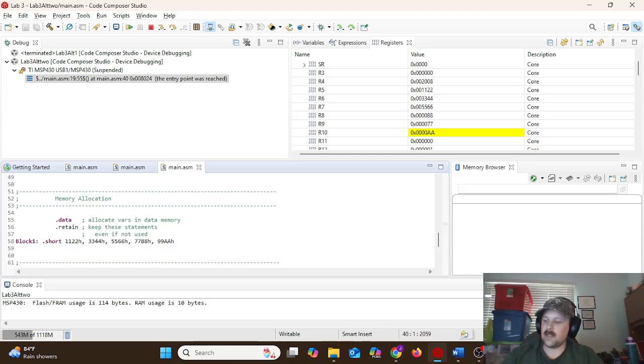But yeah, and here's my board. It was plugged in the whole time. Didn't do anything physically. That's because we didn't have any LED chain set up. But maybe for future labs we can do that.